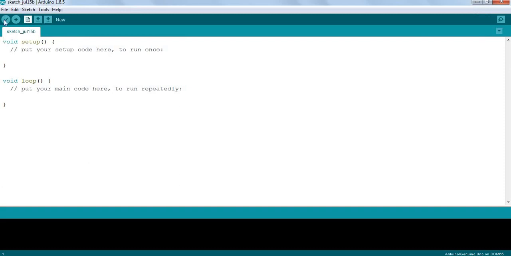There are a few buttons here. These buttons are actually a few options which are often used. For example, this button says verify. This is an upload button. This one is a new program button. This one is to open an existing program, and this is to save the program.